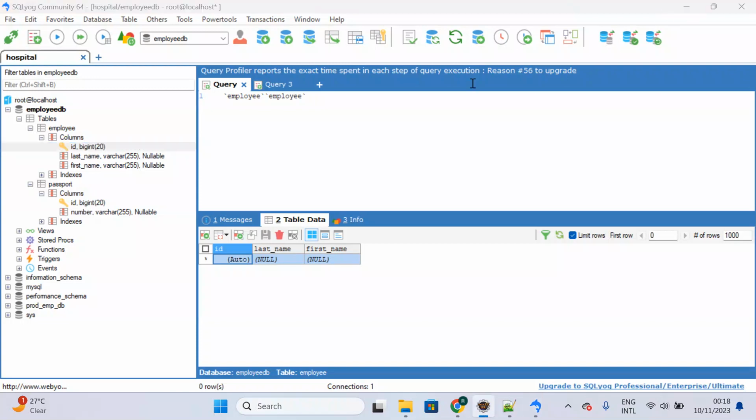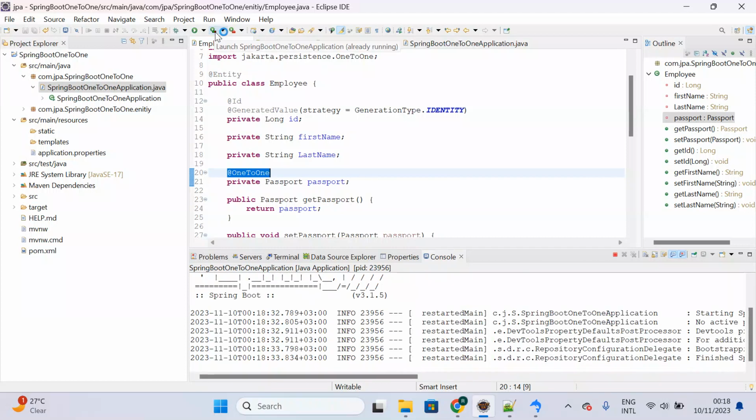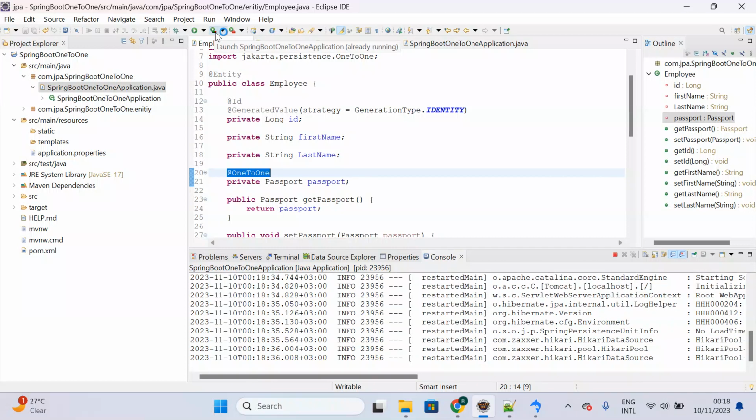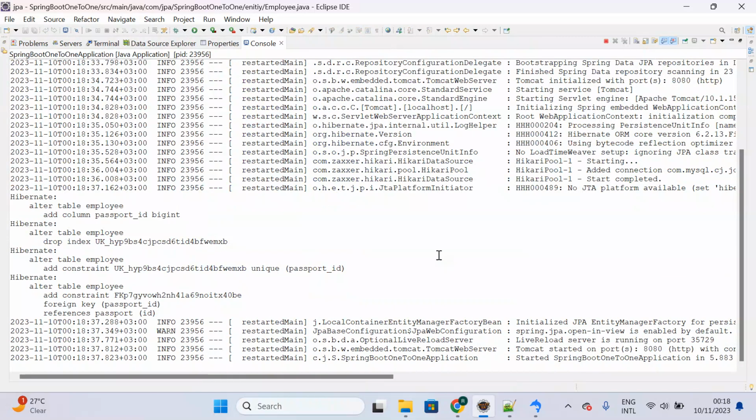Now let me start the server. You can click on this icon, so there is no need to right-click every time. Just click on this icon and your application will start successfully. You can see in the console that the application started successfully. How can you confirm that the server started successfully? You can see Tomcat started on port 8080. That means your Tomcat server started successfully.